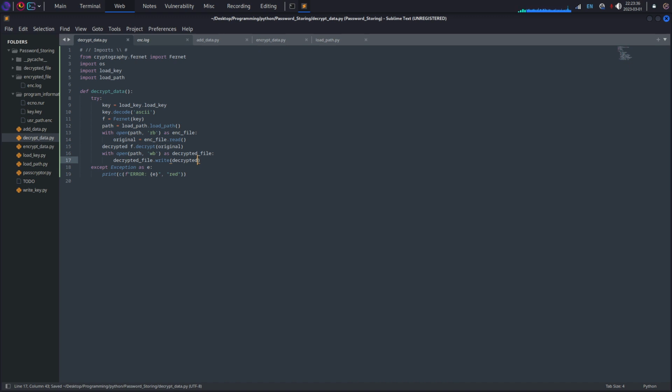Let me just run over this one more time. So we load our key. I need to have that one there. We decode our key and we set our key. We load our user's path. We open the path file. And then we write our decrypted file, and that should be everything.